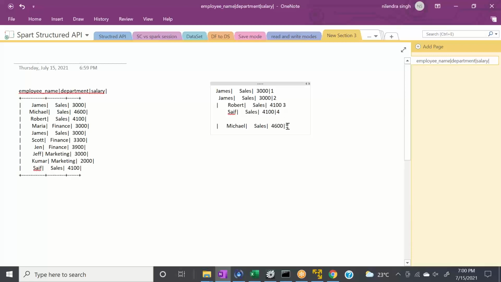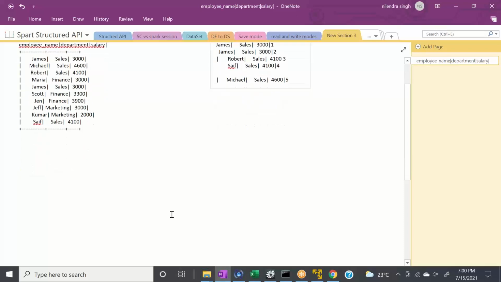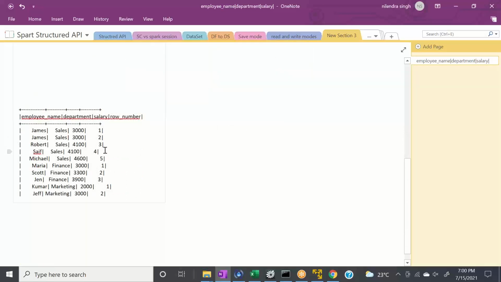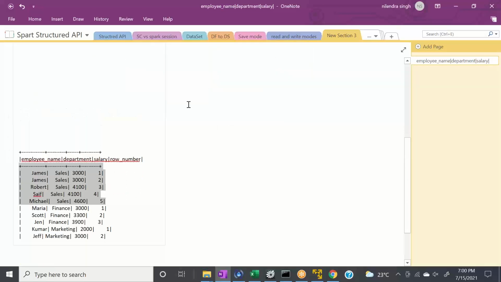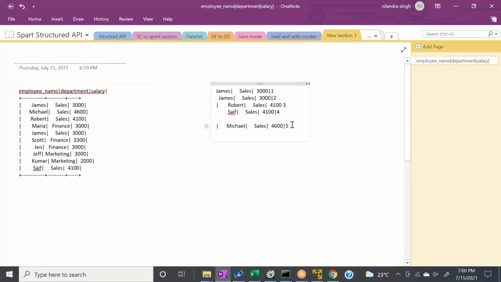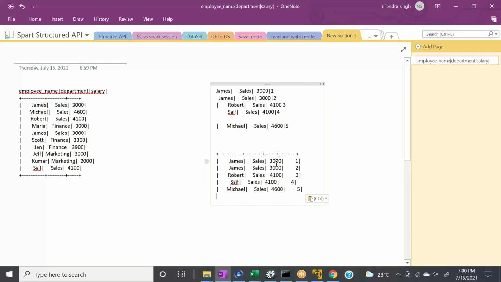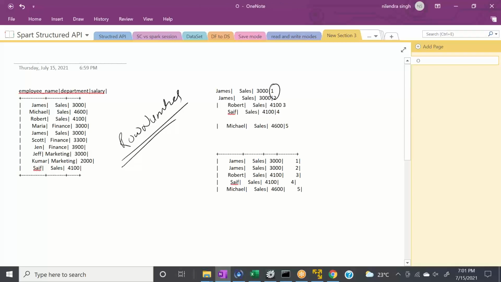Let's see how the result came. This is how it worked internally. It created the partition, ordered them based on the order by key, and then generated the result for us. So this is our result, and this is what I was writing. These two results are exactly the same: 3,000, 3,000, 1, 2, 3, 4, 5. And this is how the row number function works. Row number generated one unique number for each row based on the Windows specification. Windows specification means partition key and order by key.